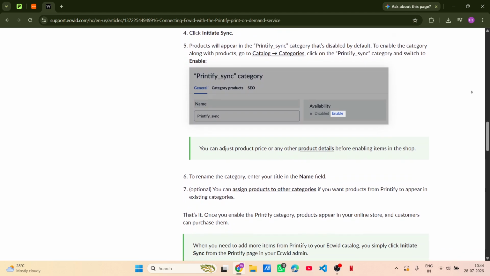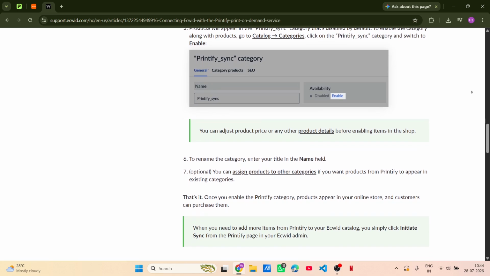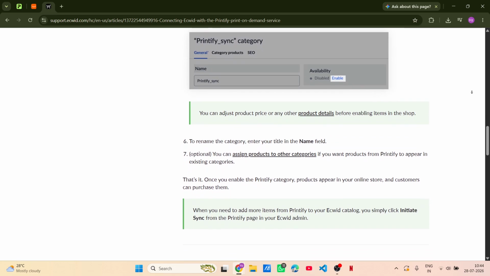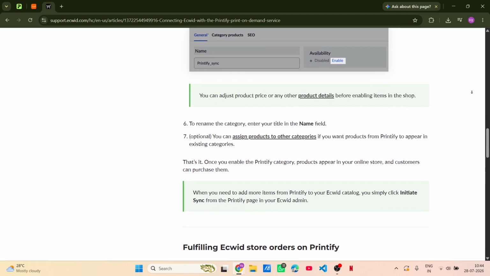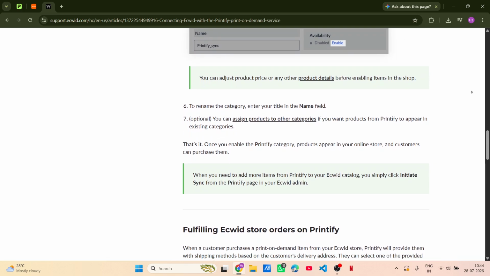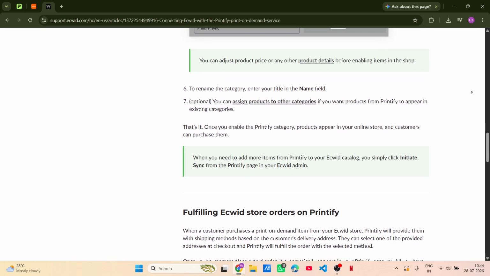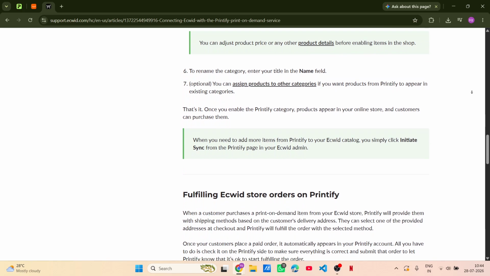But before we dive into that, there's something crucial you could do. Check the settings and ensure everything is set up correctly. You'll want to verify that your currency settings, shipping rates, and other relevant preferences match between both platforms.